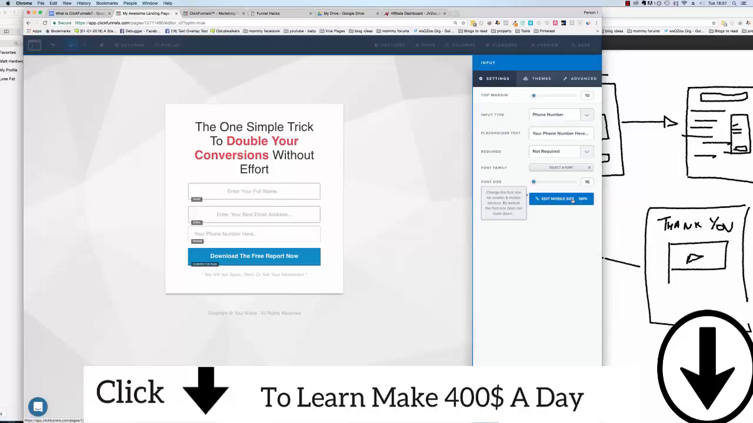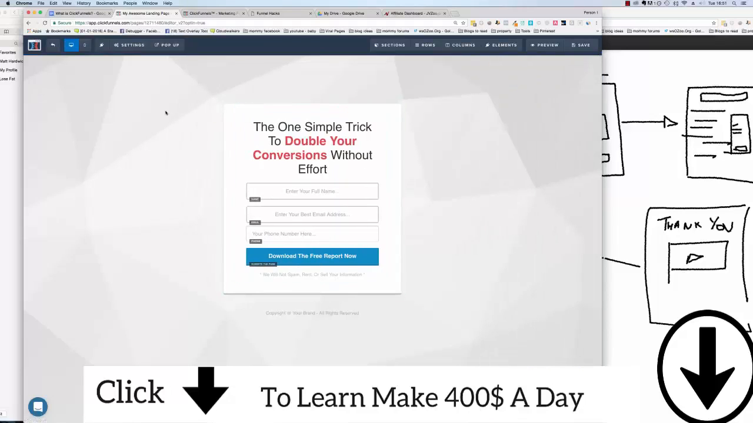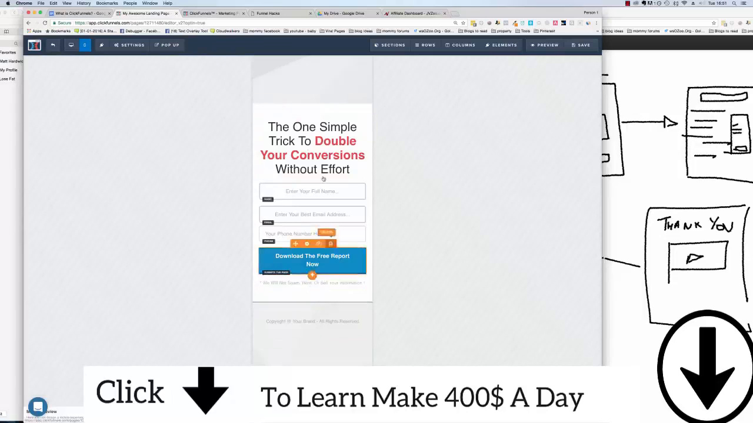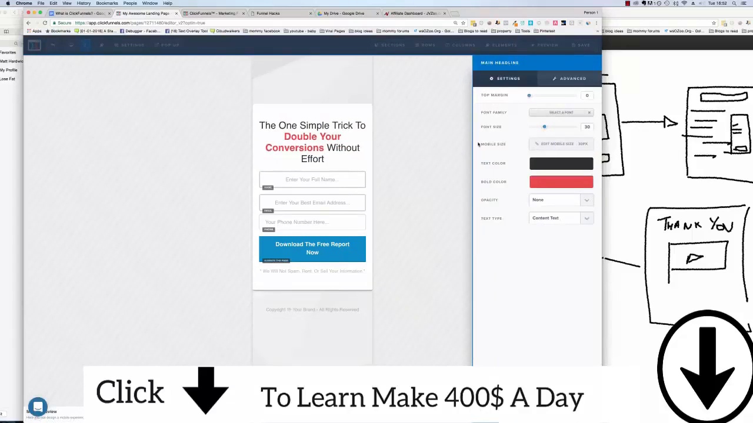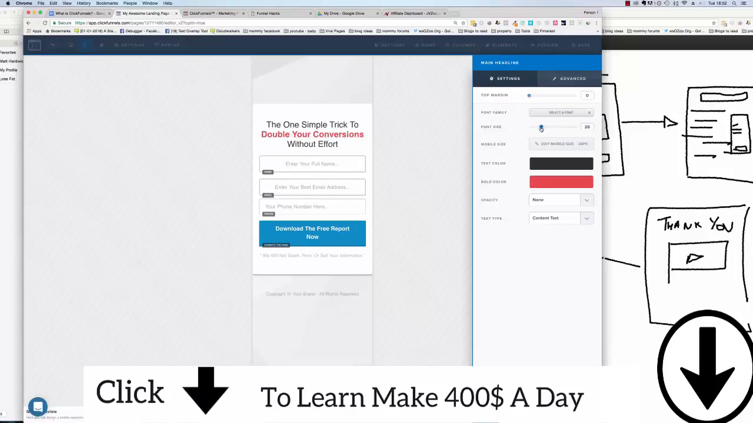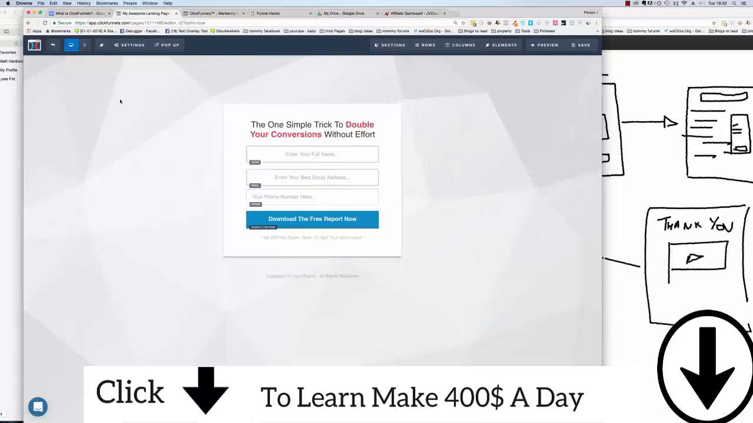Another cool thing is mobile sizes. If you weren't sure how this would look, you just click this. It'll show you exactly how it is on the mobile. That looks pretty big for me, so just click this little button and make it smaller. So whatever suits you and whatever looks good to you. For me personally, it'd probably be somewhere around there. And as you can see, the only thing for anyone to do on this page is come and opt in. Depending on if you're giving them a free ebook or a free PDF or anything along those lines, or in this case, a simple trick to double your conversions without any effort, get the free report.